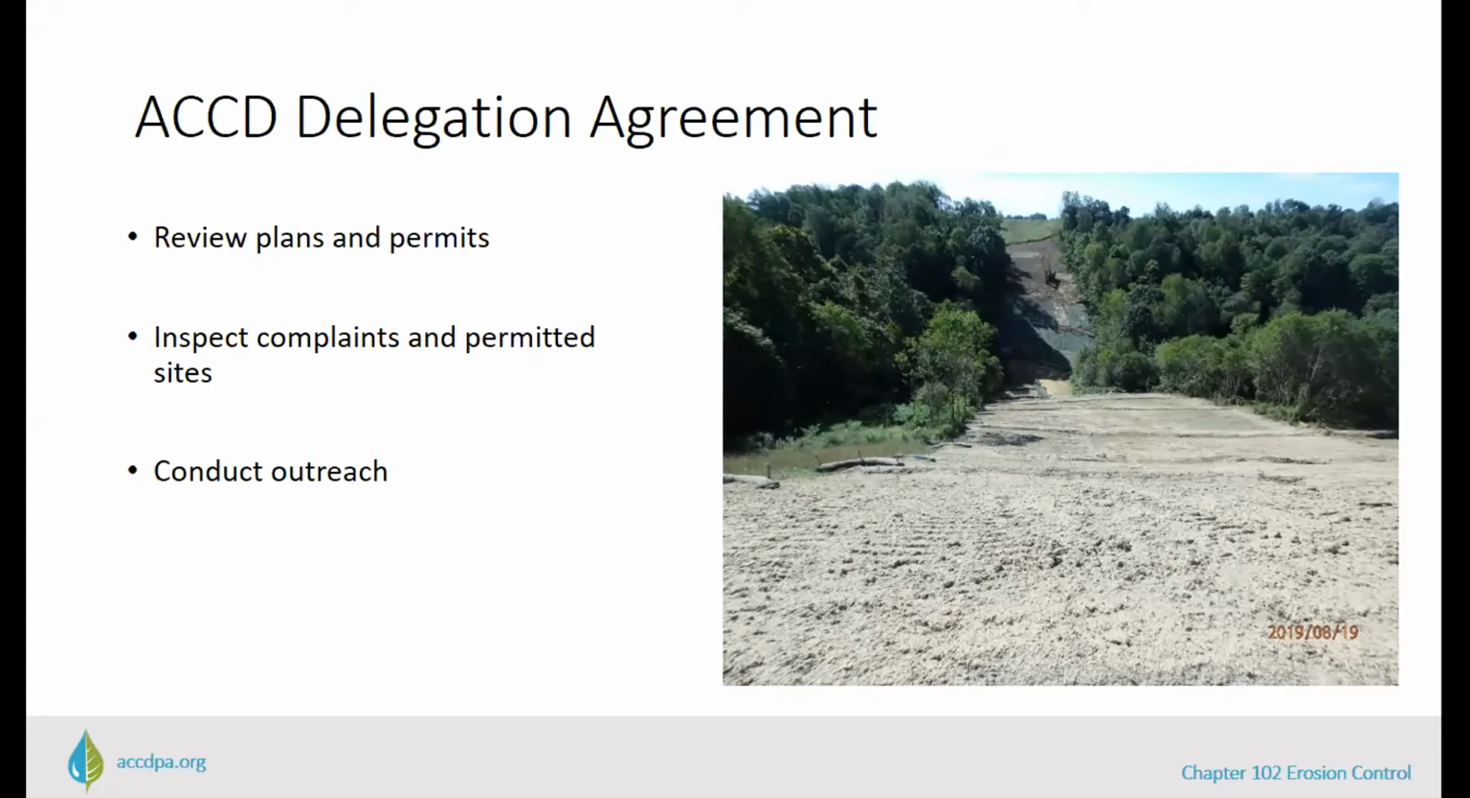Allegheny County Conservation District's responsibilities under the delegation fall into three general areas. These are plan and permit reviews, inspections, and outreach. In 2019, ACCD completed over 550 ENS plan reviews. These include sites that are under an acre, timber harvests, and also NPDES permitted sites. There are initial reviews and also the follow-up reviews, and we have deficiency comments and requests that developers and their consultants make changes.